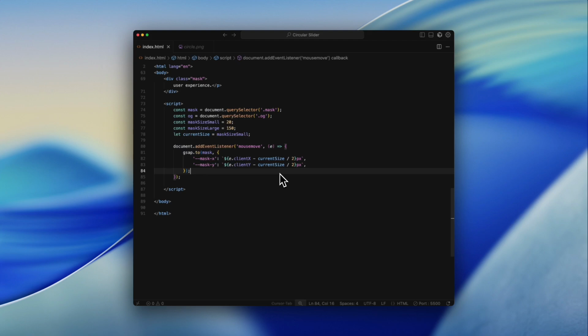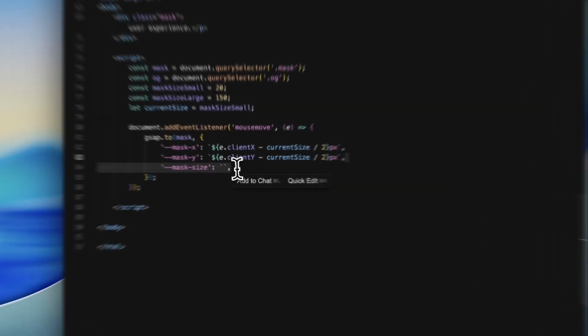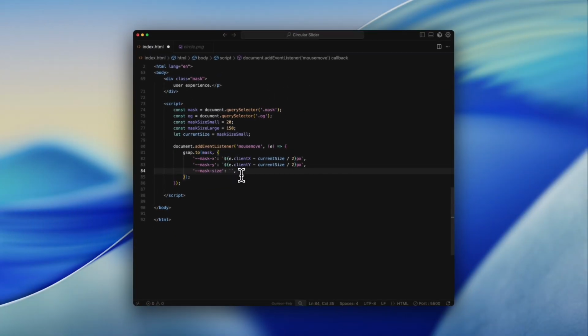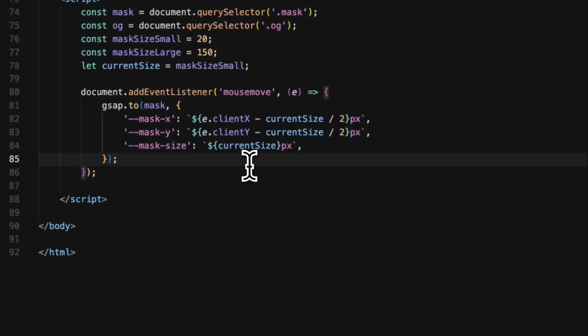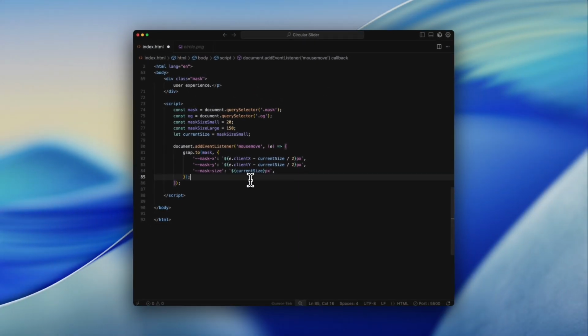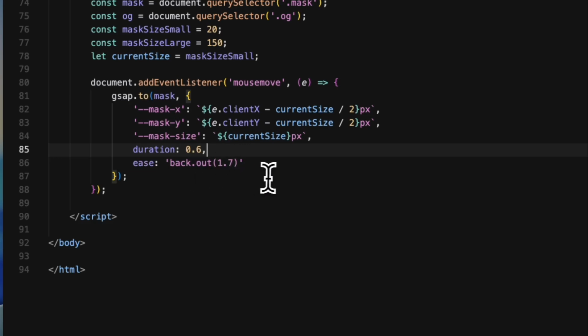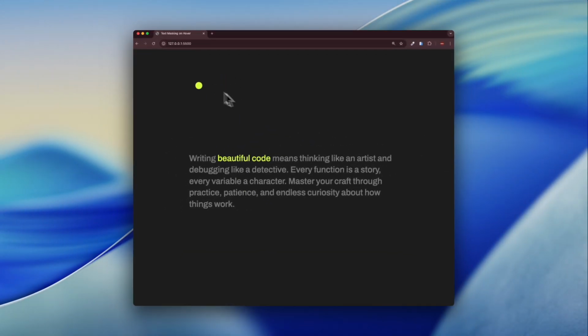Once we have the mask moving, we have to increase the size of the mask as well. When you normally move your mouse, the mask size would be based on the current size. But as soon as we move inside of the OG text, we want to enlarge it. So as you move, the mask size would be the current size. The duration of the animation would be 0.6, and the ease effect would be back.out(1.7). Now when I move my cursor, we have this smooth effect. It looks pretty nice as well.